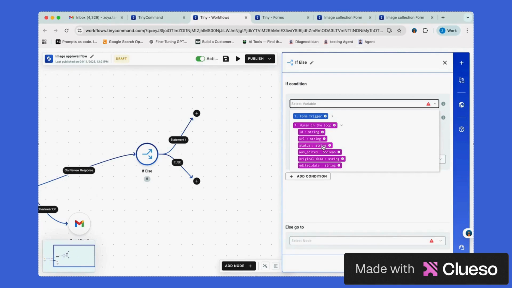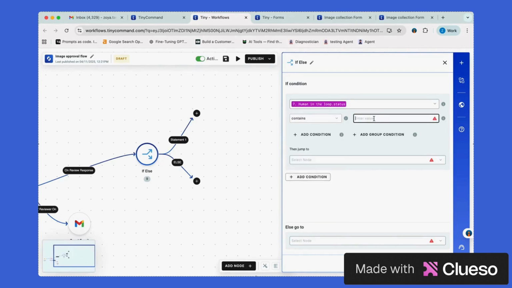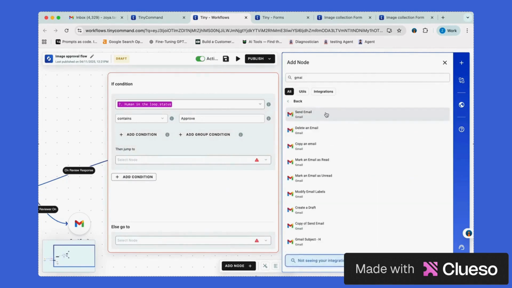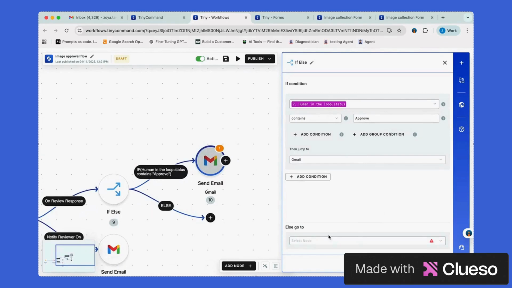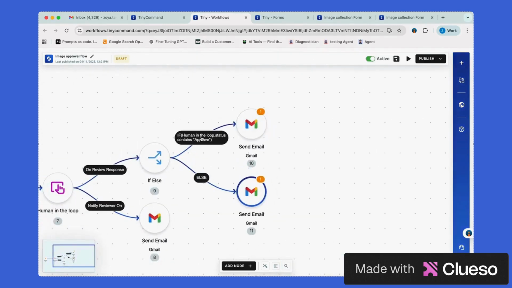When we select status, we can choose either equals or contains. Let's select approve. If the request is approved, we will send an approval email to the user. To do this, we will add an email node that will be responsible for sending the email. On the other hand, if the request is rejected, we will send a rejection email to the user. We will add another email node for this purpose.